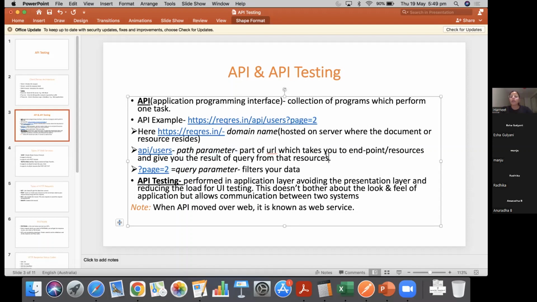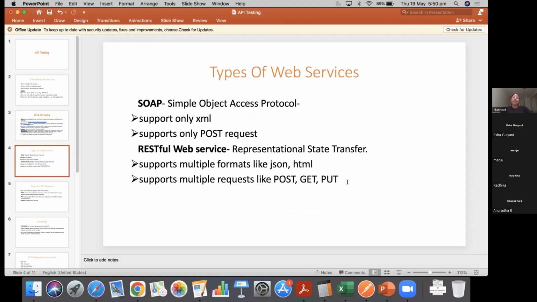So what query parameter is, it just filters your data. For example, if in a document I'm having 10 pages, and if I write page 2, it will just fetch me the document with page 2 information, not the whole, complete document. So this is query parameter, this is path parameter, and this is domain. And this is the complete API.